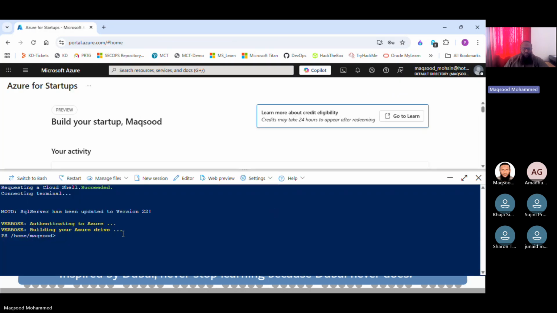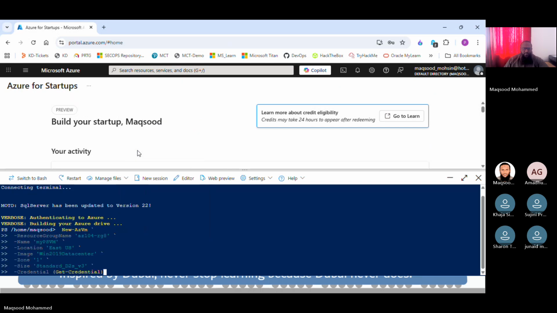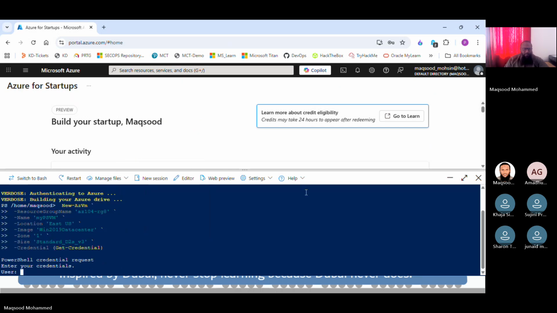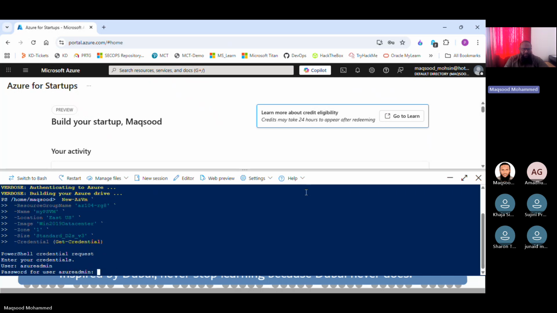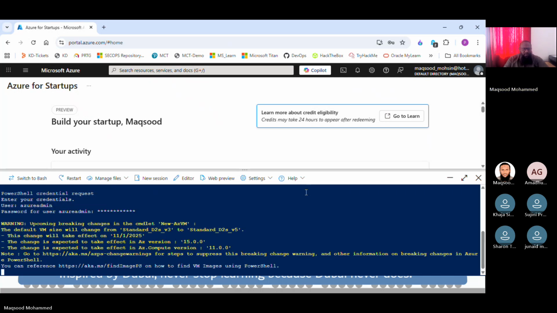Let's see that quickly. Okay, it is asking for the username and password, so I'm going to create azureadmin as a user and my password for the VM access, right?